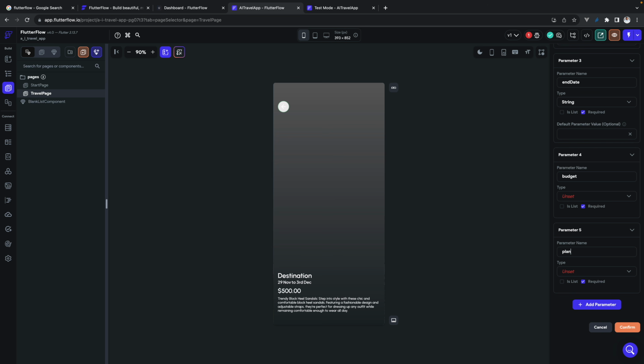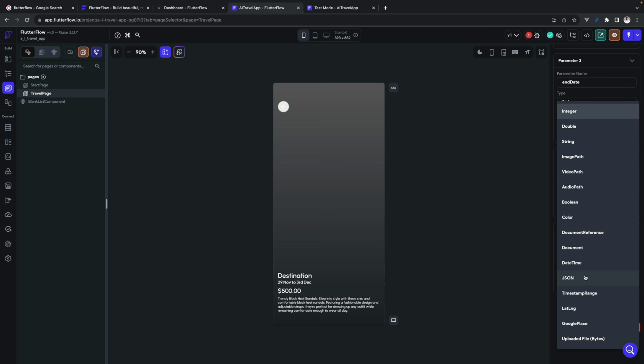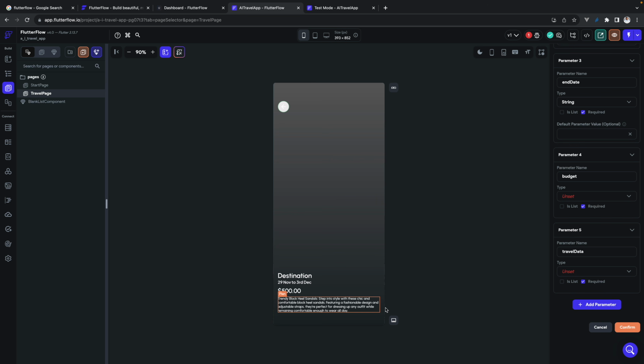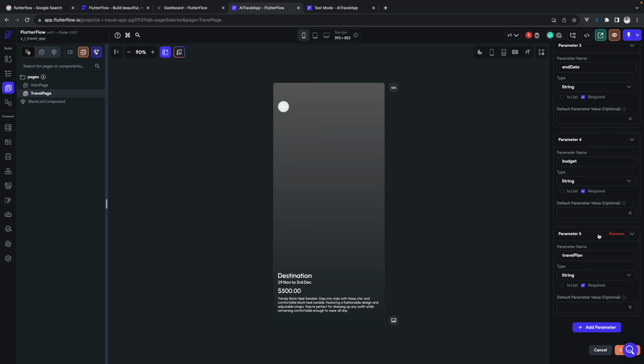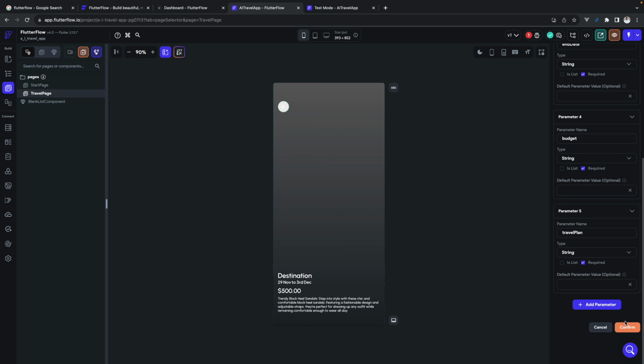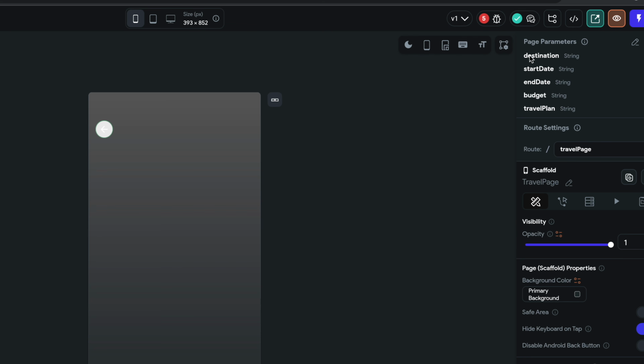Plan info, or maybe what we should call it, let's say travel data. Something like that, which we are not going to show on UI. This will be the travel data which we will show here. Travel plan we can also call it, so let's call it travel plan rather, and this will be a string. Budget is a string as well. All of these are mostly string, so that's fine. So we have basically 5 parameters: destination, start date, end date, budget, and travel plan.